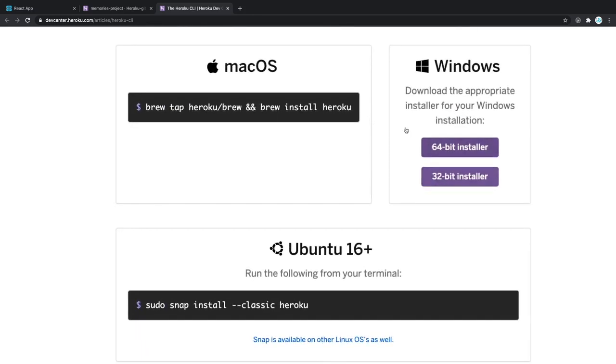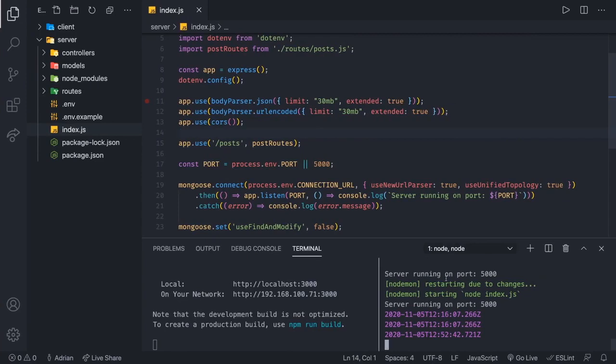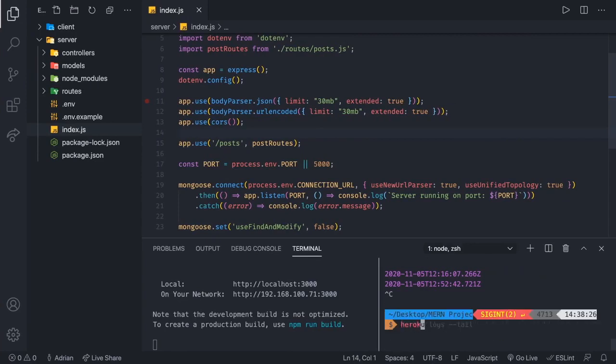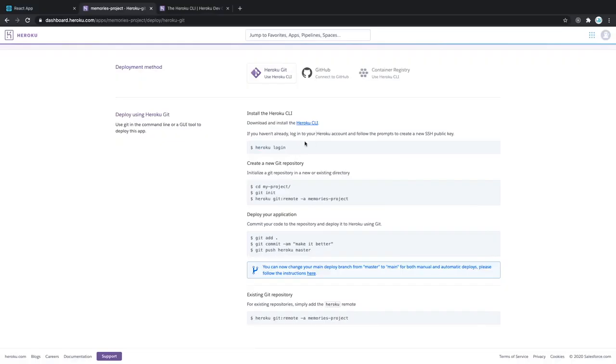So just go ahead and choose your own installer. After you install it, I think we should be able to go into the console and type heroku -v. This is going to give us the version we are running. Now let's do as they say, heroku login.